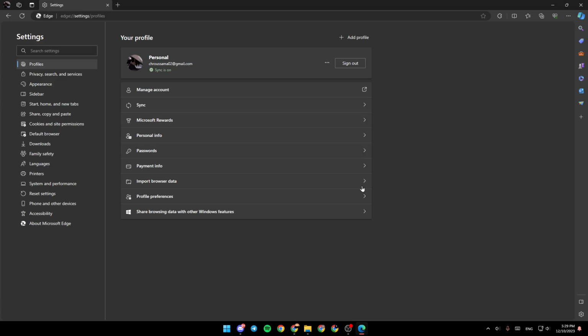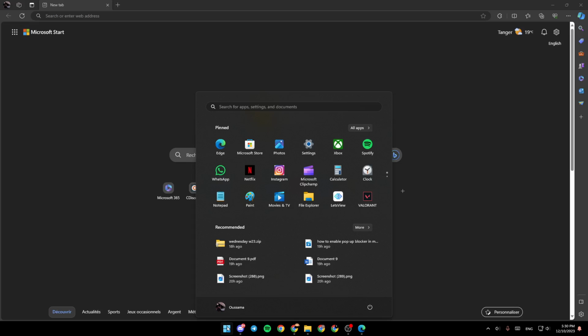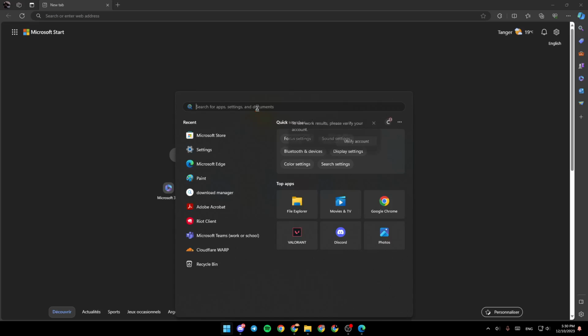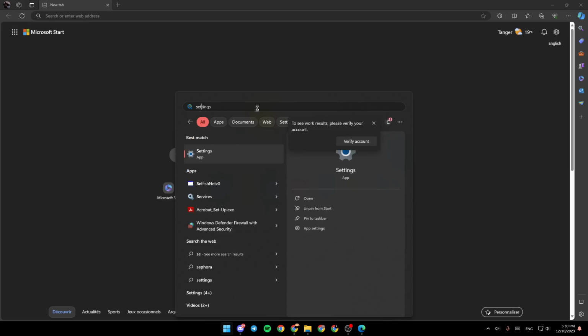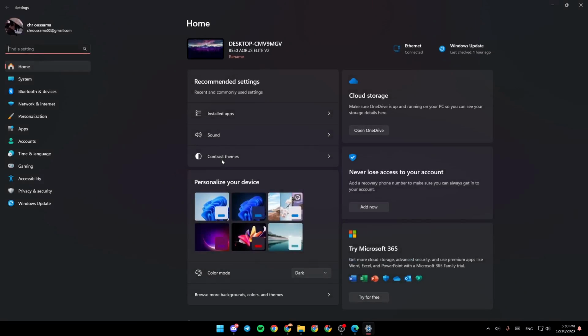So if you want to enable opening HTML files from Microsoft Edge, you need to go to the start button on your computer and then go to settings. Or if you don't have settings right here, you can search for settings in the search bar and then click on it. Once you click on settings, you're going to be right here.